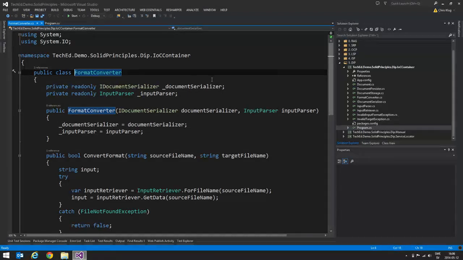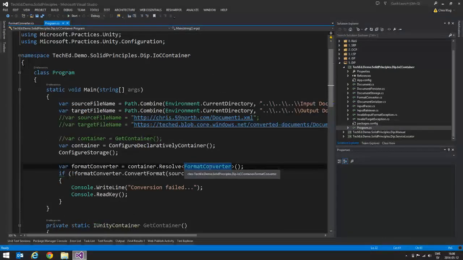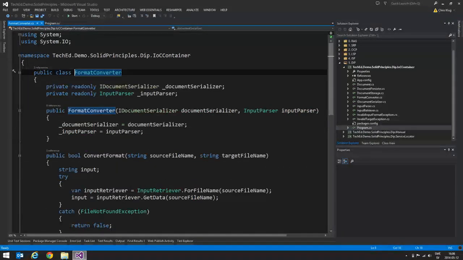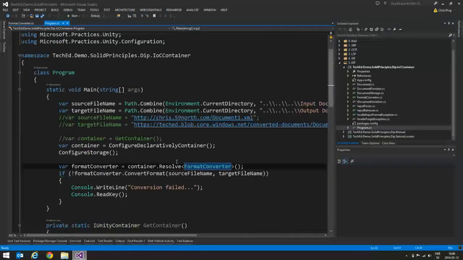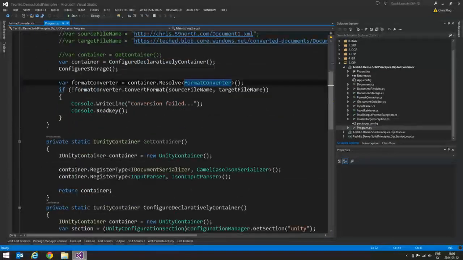out, okay, so you want a format converter. I've got one of those here. He wants a document serializer and an input parser. And you have previously told me that anybody that wants an IDocumentSerializer should get one of these, and anyone that wants an input parser should get one of these. So I'm going to create an instance of those and inject them into that class and put it into the constructor and do all of that for you. All you need to do is say, please, can you resolve a format converter for me?